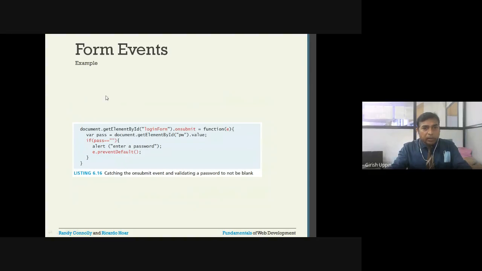This is an example for on submit: document dot get element by ID login form. It is some kind of a login form, and this is the ID given to that particular form. So it is getting by the ID whichever form object has the ID login form. On top of that, you are calling dot on submit. What to do? You call a function. This is an anonymous function.